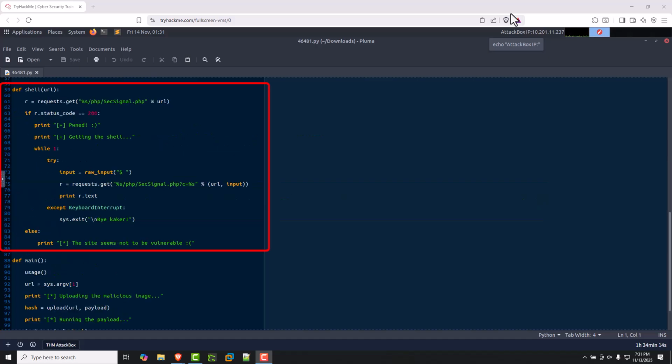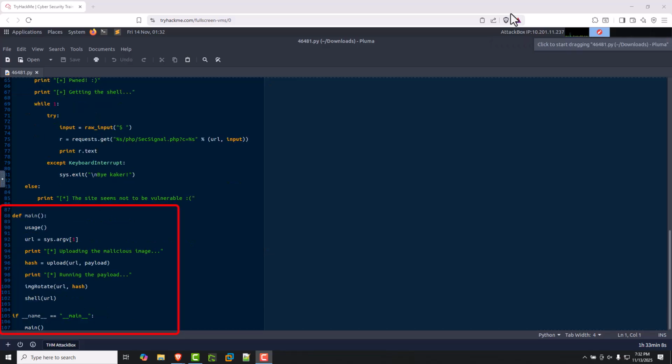The shell function provides an interactive shell that attempts to access the uploaded PHP reverse shell. If the script is accessible, status code 200, it enters a loop where it takes user input and sends it to the C parameter. The PHP script executes the command and returns output. If the script is not accessible, it prints a message indicating that the site is not vulnerable. The main function calls the usage function to check arguments, extracts the URL from the command line arguments, uploads the malicious image, runs the payload, and calls the shell function to gain a shell.